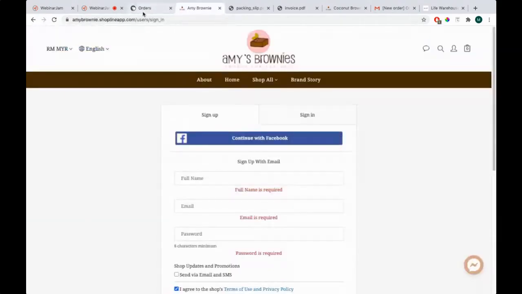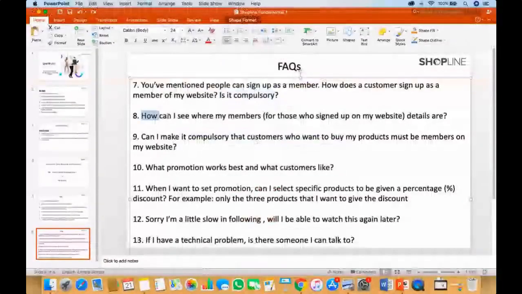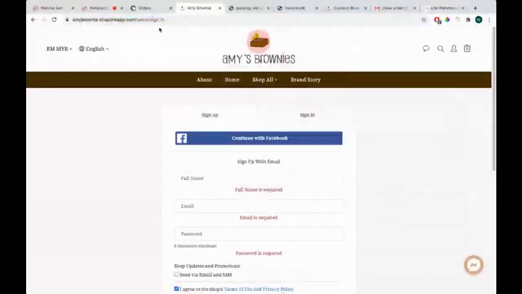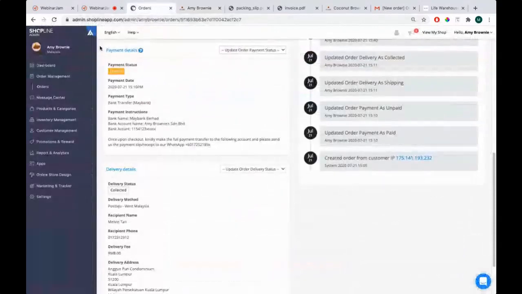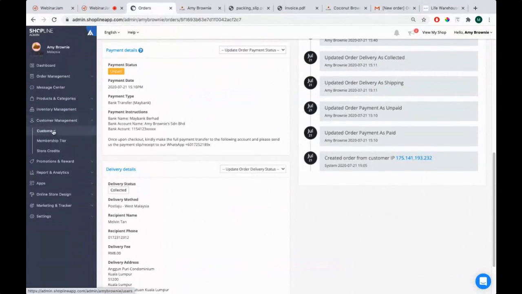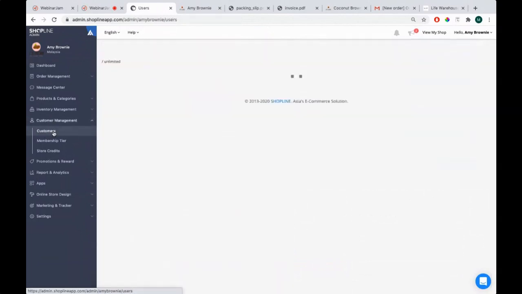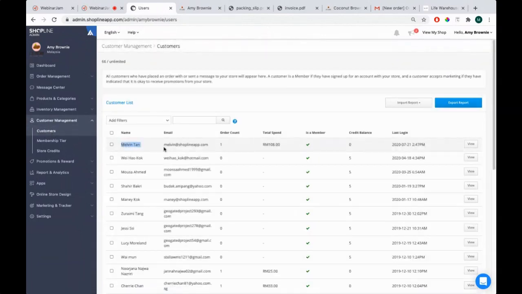Okay. The other question was, how can I see where my members' details are, for those who already signed up? Now, very simple. So remember, I showed you how your customer signs up. Once a customer has signed up, you should be able to go back to your admin panel. It should be under customer management. Once you click on this, you should be able to see something called customers. And that is where you'll be able to see. Yeah, there you go. So this is where you're able to see the details of the customer. Okay, the name, the email, and how much the customer has spent in total, the last time they logged in, and so on.